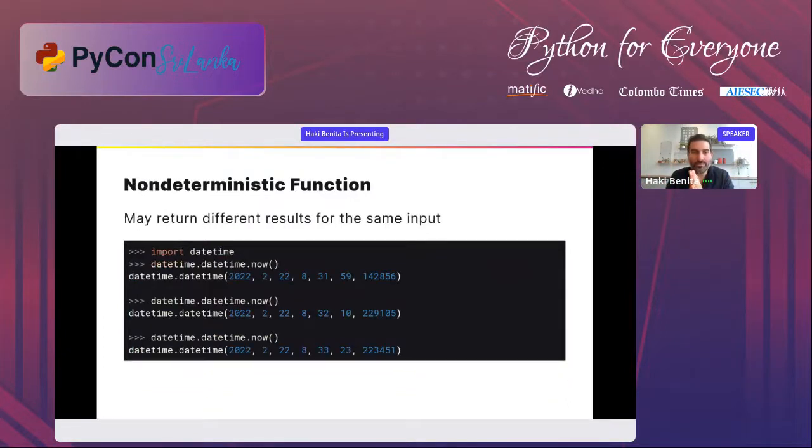Now, let's look at our datetime.now function and see what it looks like. Every time we execute the function datetime.now, we are getting a different result, right? Because this function returns the current datetime. So if we wait a second and execute it again, we are going to get a different number of seconds, a different number of minutes, days, and so on.